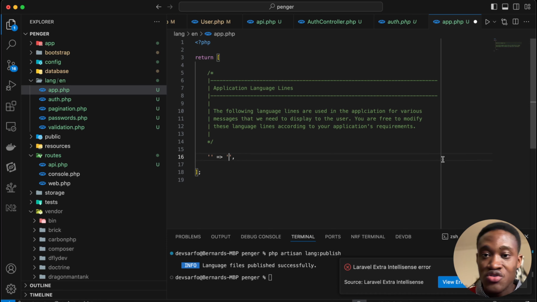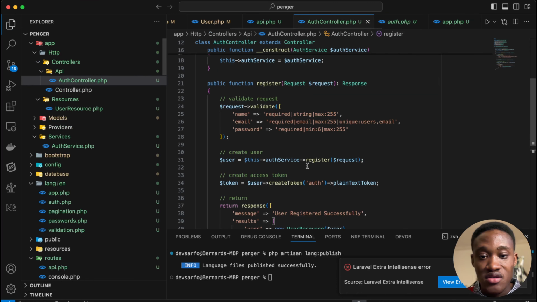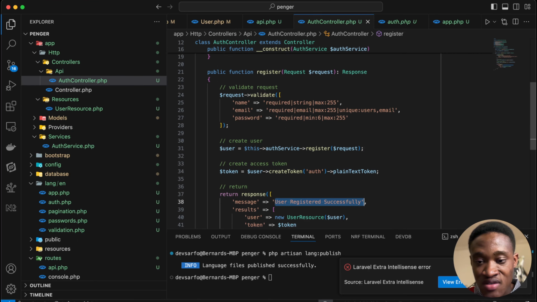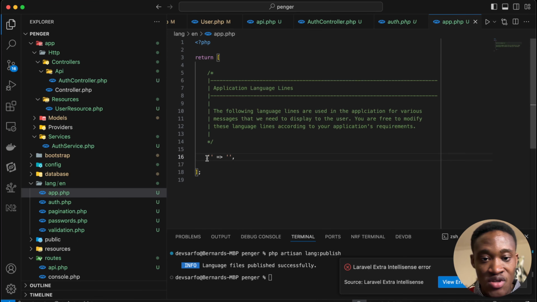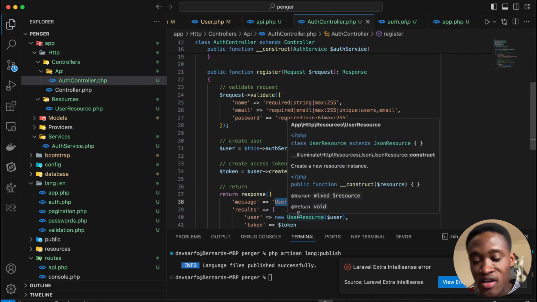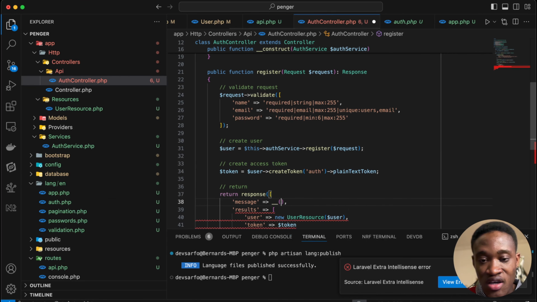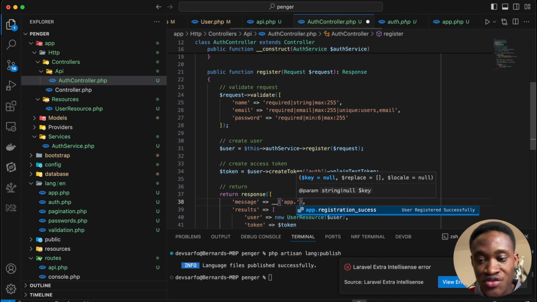the message that we want to return. When a user is registered successfully, we copy this and we say registration success, right? So this will return an array of keys and values. So just fix this typo here. Good. Then we change this and we say app.registration_success.